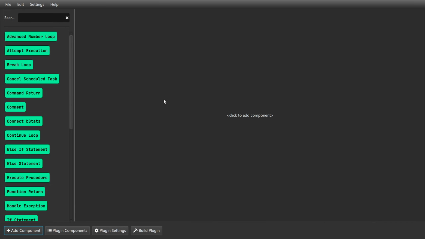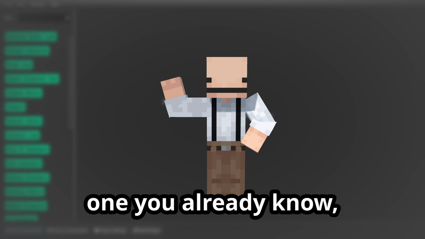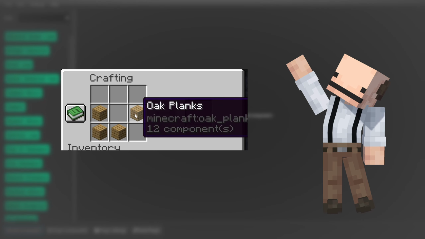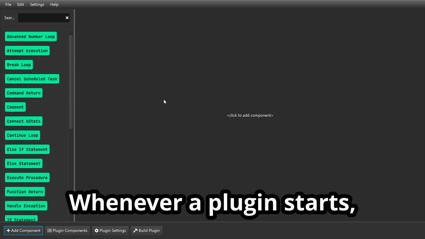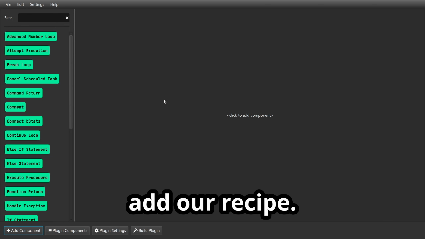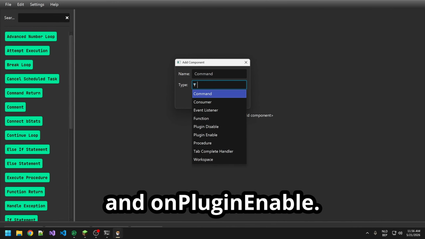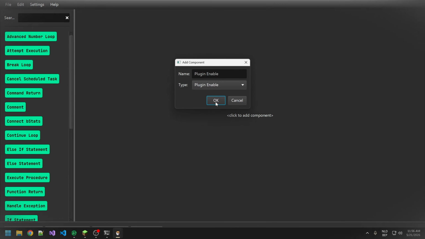Shaped recipes. This is the one you already know. The classic crafting system where position matters. Whenever a plugin starts, we want to add our recipe. In Visual Bukkit, go to Add Component and Plugin Enable.